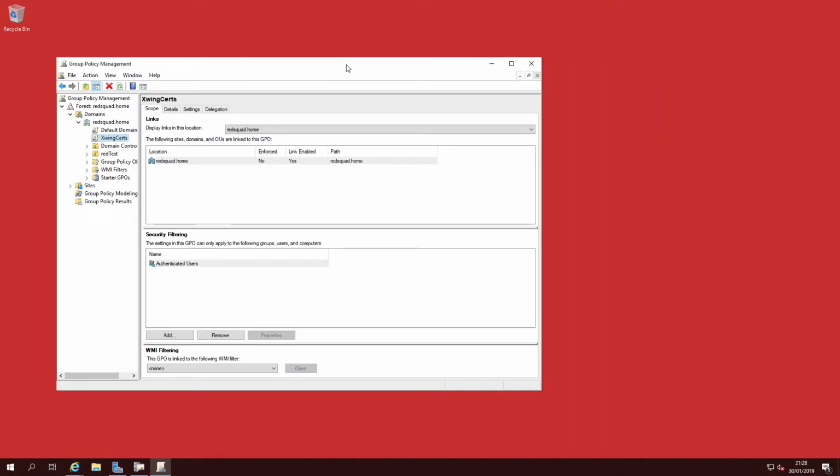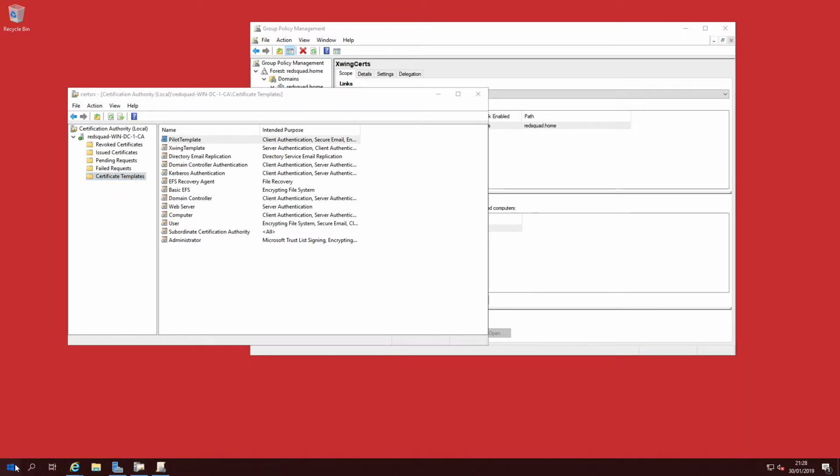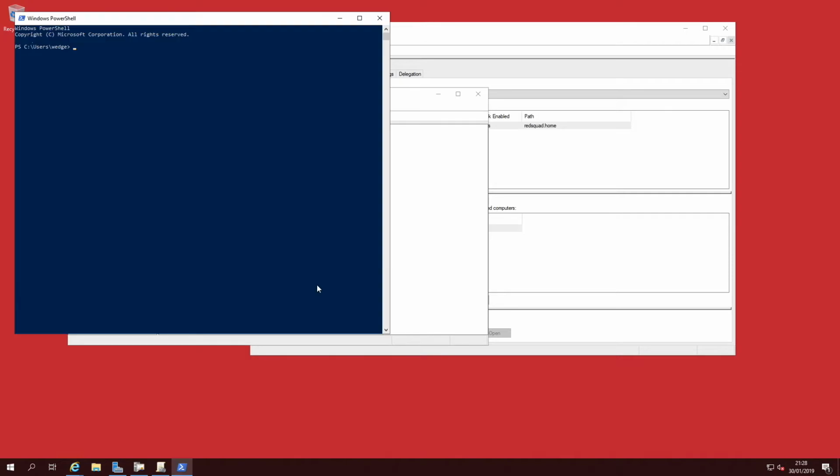Close that down, and rather than just wait for it, we can open up PowerShell. We go gpupdate /force to force that GPO out.